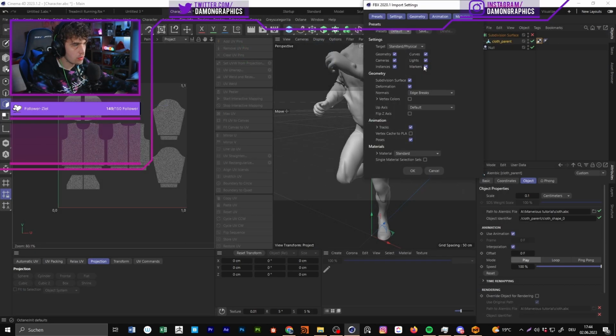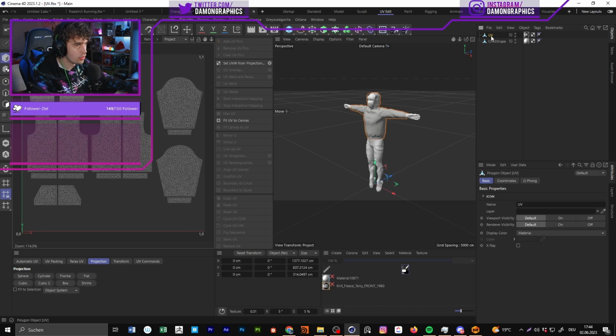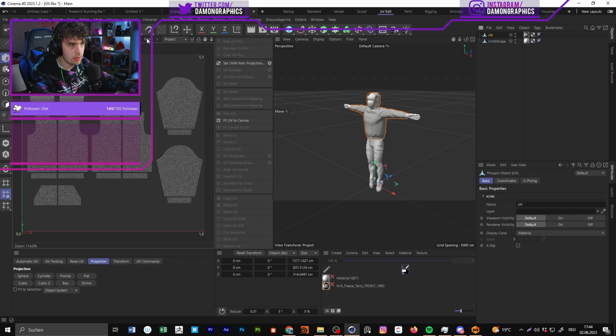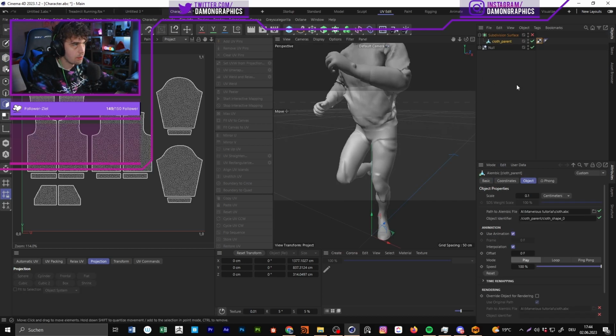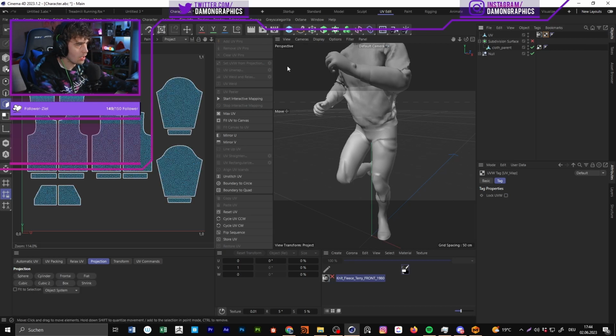So if you want to go for a custom UV and you don't want to use the Alembic, you just import your cloths, or not your cloths, your UV FBX. This is the FBX file. Import it in here. Delete, edit it. I don't know. You can double click this. Wait.